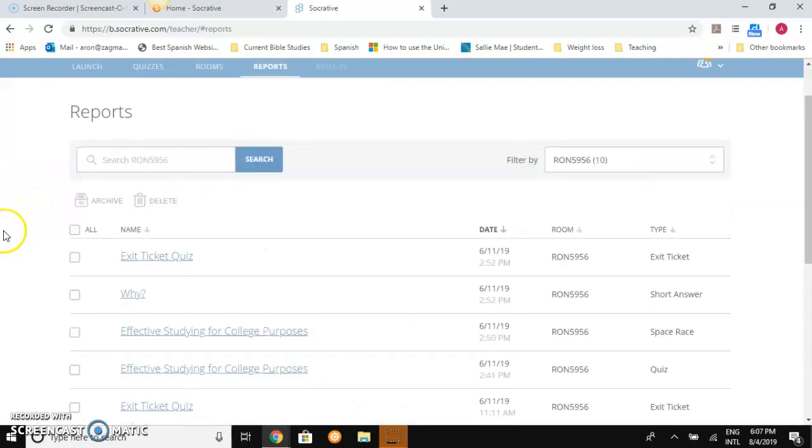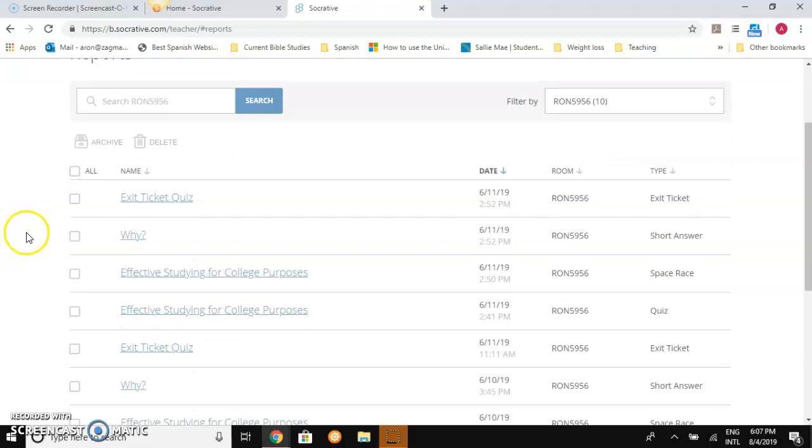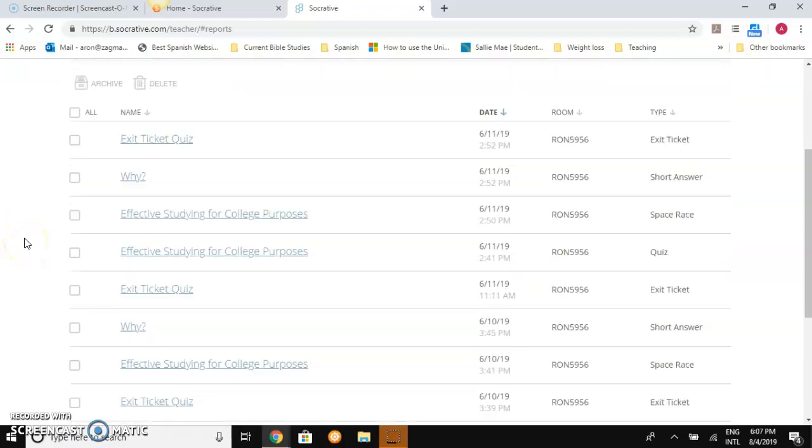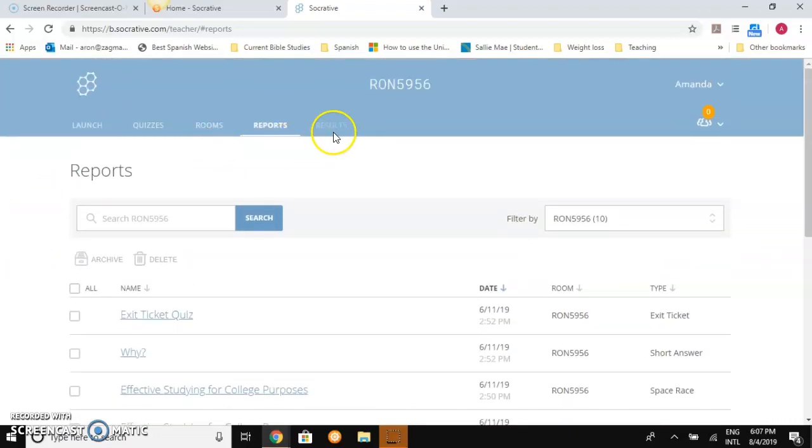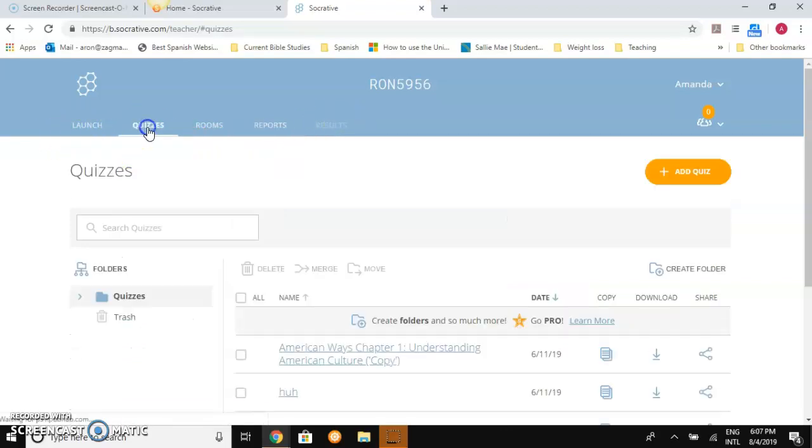Here are the reports. This is where we get all of the responses from the students, and you can open any of those. They're all named. And let's see the results. Doesn't seem to be working right now, which is totally okay. We'll just go back to quizzes, since the important part is going to be how to add quizzes.